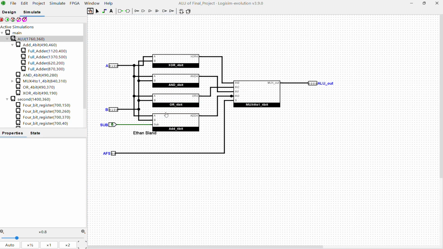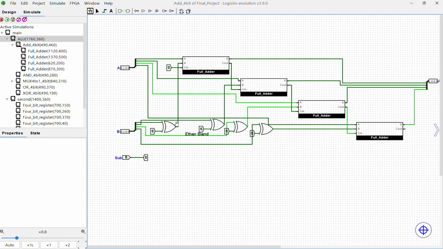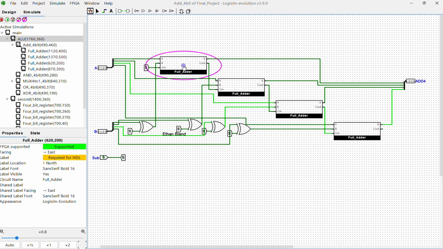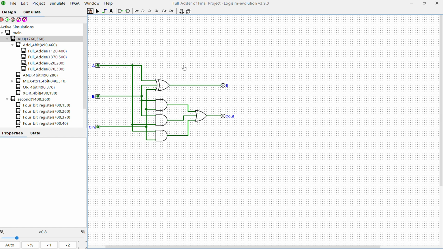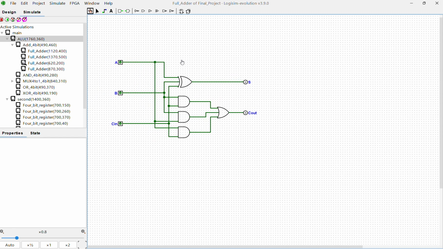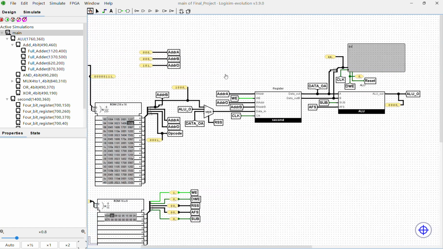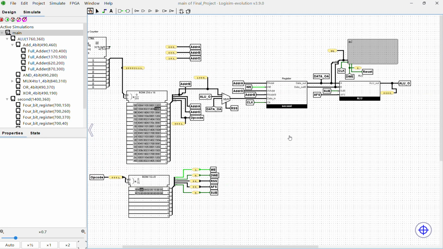What I did change was the add 4-bit, so that it didn't only work with the full adders, but it also had a subtractor function with the XORs and the subtract input. We can go all the way into it. It's a basic adder with the XOR and the ANDs going for our carryout or our sum. Coming back through, that's the register and the arithmetic logic unit taken care of.